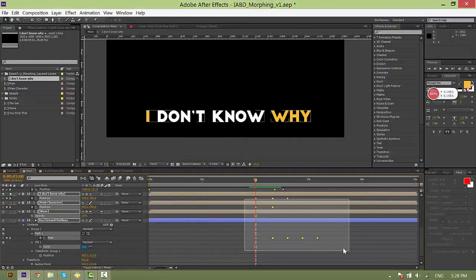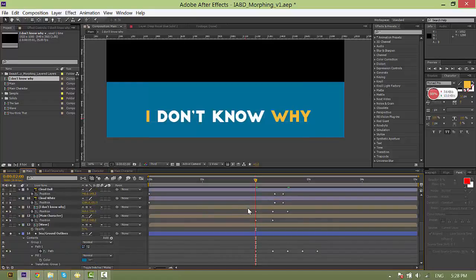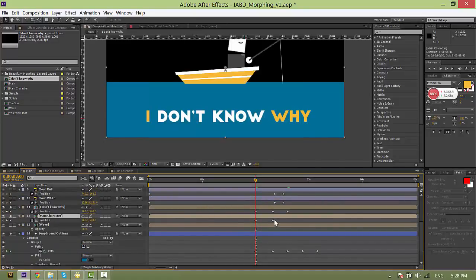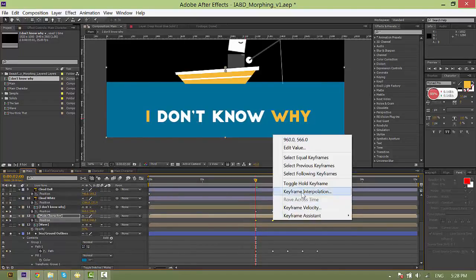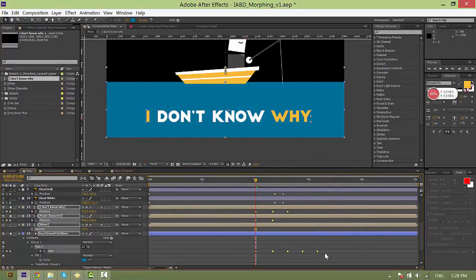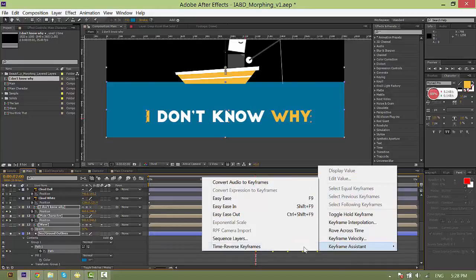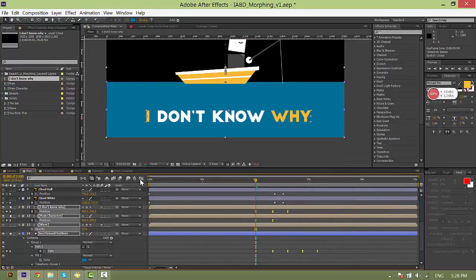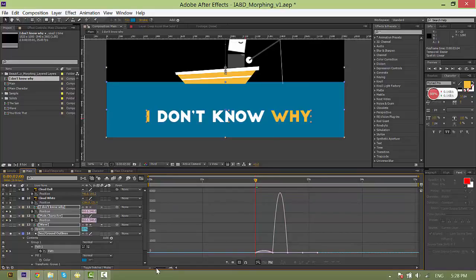Okay, I will display the C as well as the main character. Likewise, I will right click, select keyframe interpolation, and set to linear. I select all the keyframes, right click, choose keyframe assistant, and select easy ease. Go into the graph, I select all the points at the bottom and drag them inwards like this.